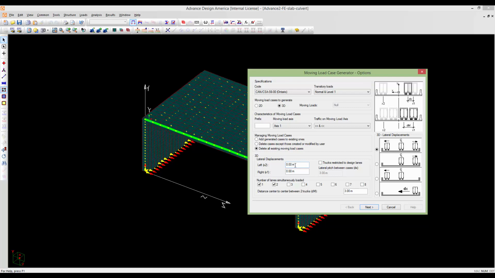So X2 will be this dimension here. Let's start with 9 meters, and X1, let's start it from 1 meter.